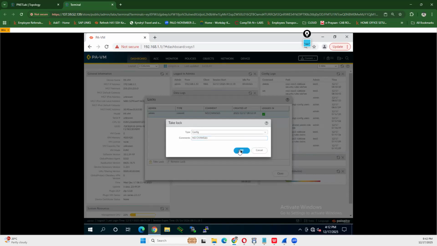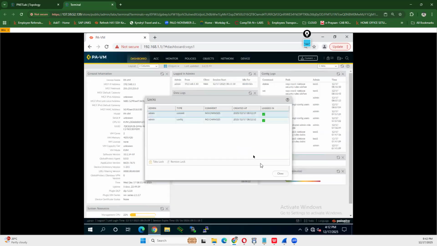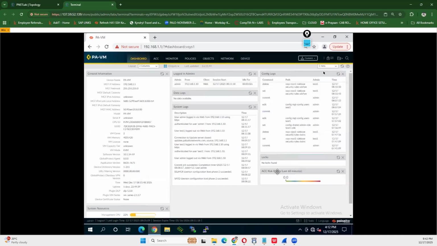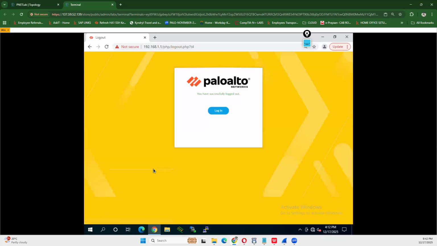So let me take it again. And I'm not removing it. Let me close this. And the lock is taken now. So let me log out and log in back again. I am not sure if I've unintentionally removed the lock, but let me test it again. Since we are logging out, the session gets over. So by default, the lock gets unlocked.